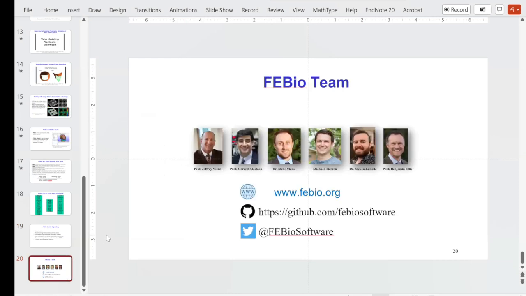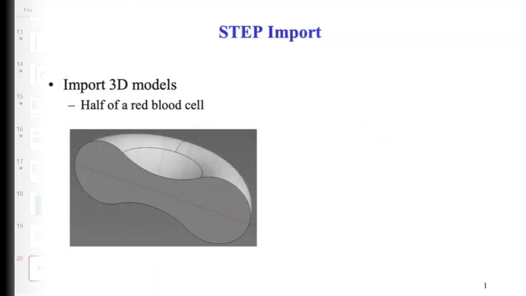I just want to acknowledge the rest of the team here. So you've met Steve and Gerard, and in the back of the room is Dr. Stephen LaBelle as well. And Michael Heron and Ben Ellis are not here today. I'll stop there and turn it over to Gerard.